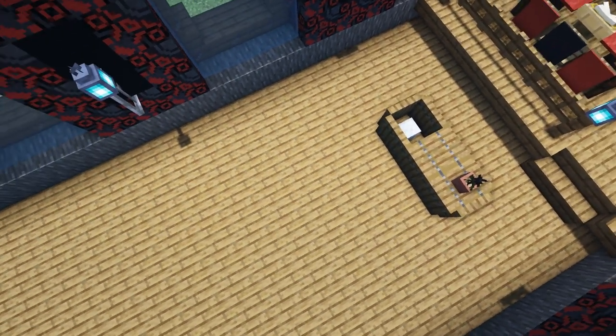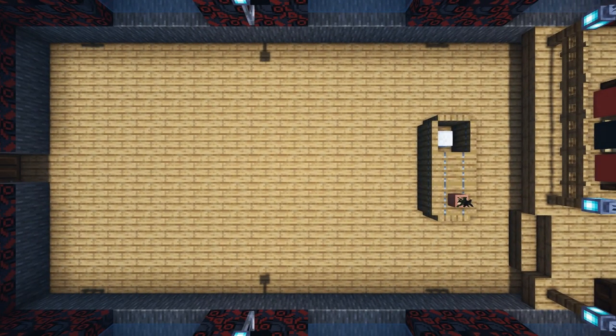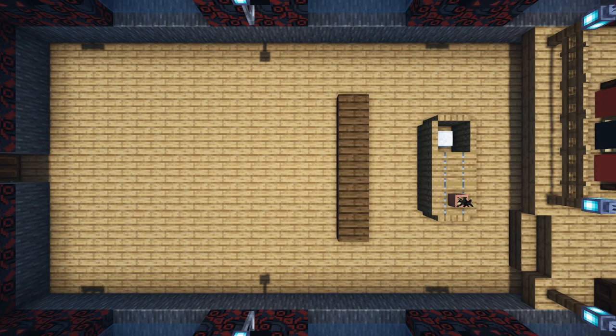For the seats, come back two blocks from the coffin towards the door and add a 5 wide layer of dark oak slabs. Add upright dark oak trapdoors to the sides and back of the slabs. Then one block behind the back trapdoors, repeat these steps to add another 3 rows of seats.